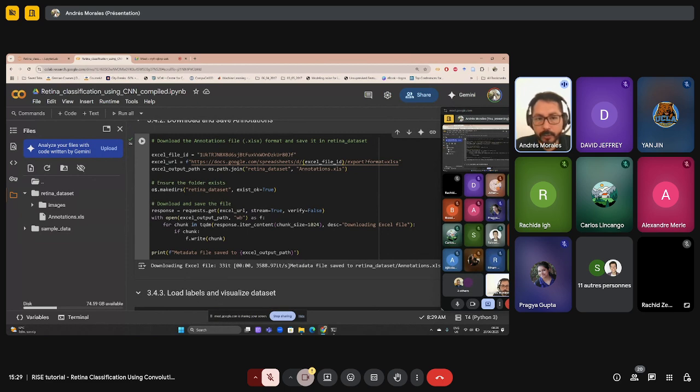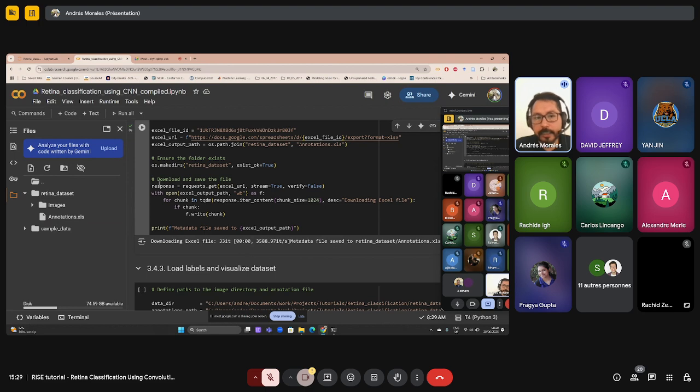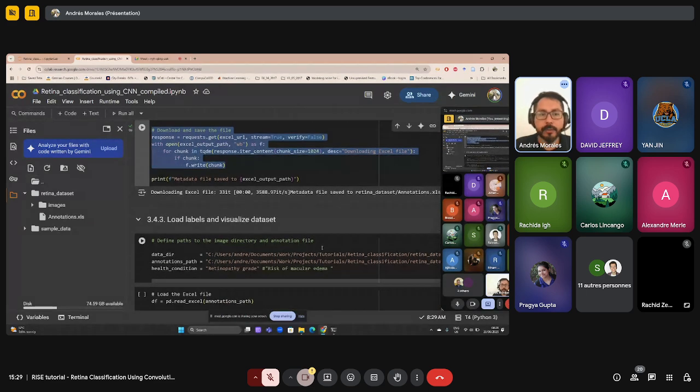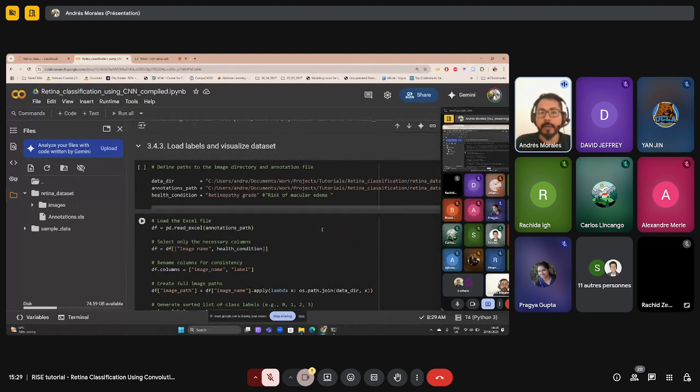So if you go through the code, we'll make the directory, we check that the directory exists, and here you have the code to download the file. So now we are ready to do so. And this becomes the part that you have to modify in your code. So we have to define where the data is going to be, where the annotations are going to be, and what is the health condition that we are going to use.